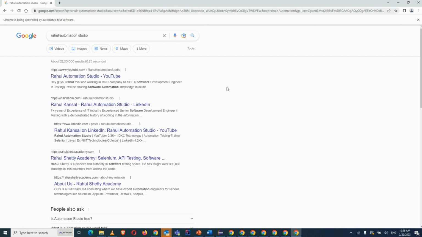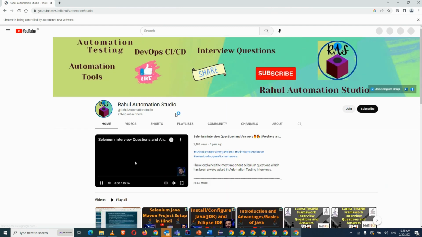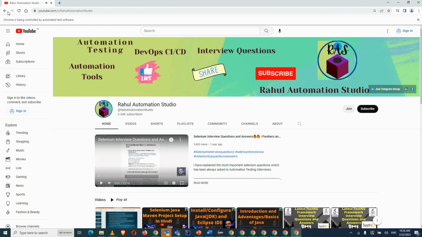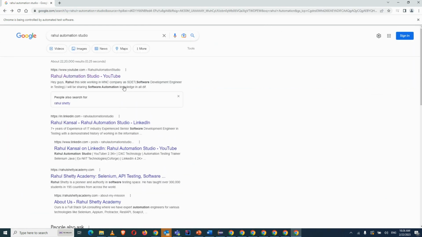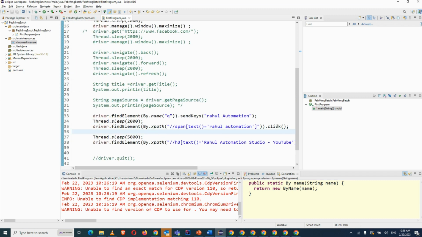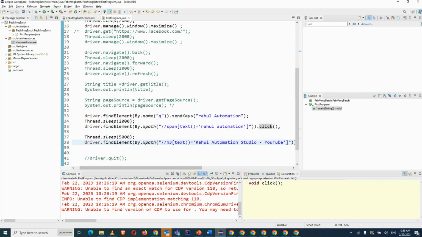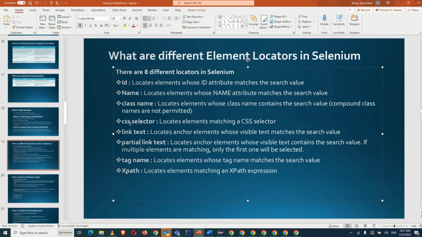Let's see this time once. This time it has worked, and it has clicked on that particular YouTube link for our automation studio, and it has opened the page. So you have to perform three actions for that. We have seen the click method, the send keys method, and locating the element with the help of a name and with the help of an XPath. So these are the different ways that we have seen.